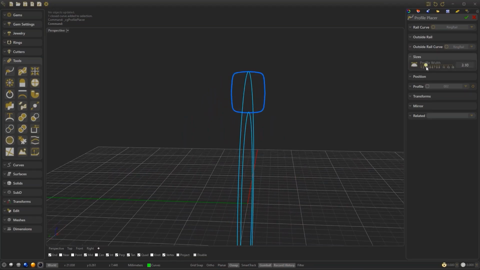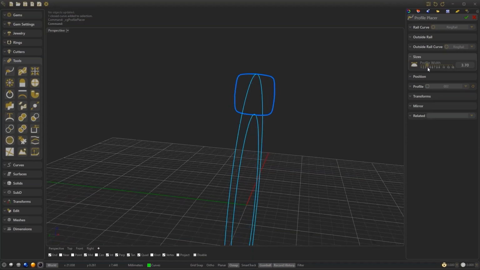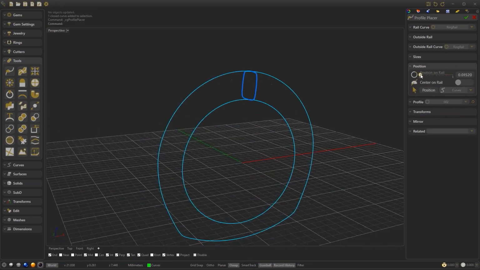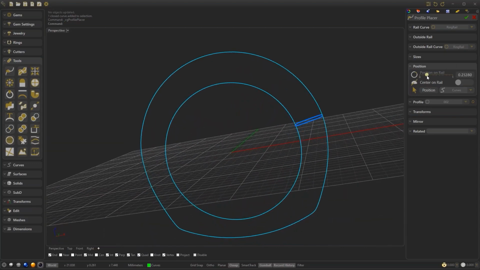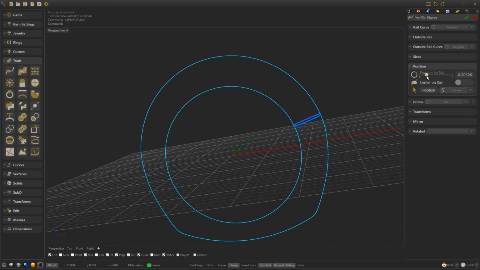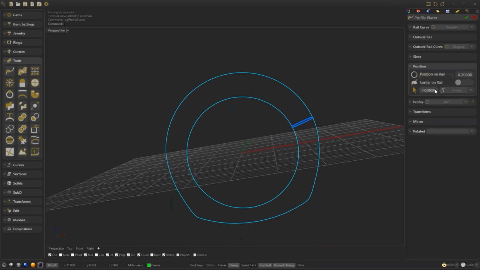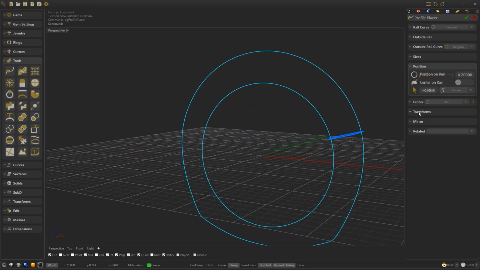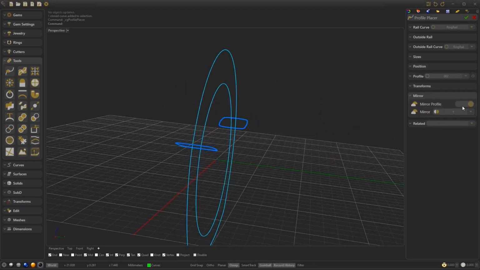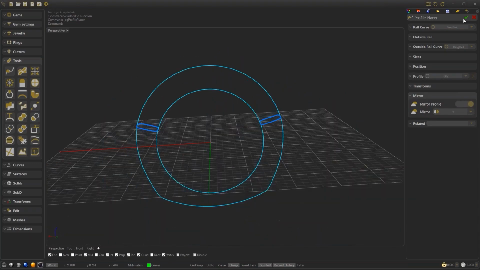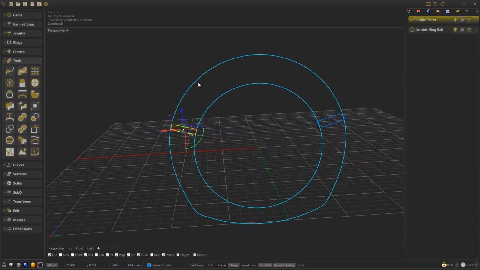We are going to select a big size because we want a big ring, 3.7, and we are going to modify the position, more or less in the middle. For example, 0.2. It will be okay, I think. And we are going to do a mirror. The idea now is to do an auto sweep, and we will have the surface of our ring.